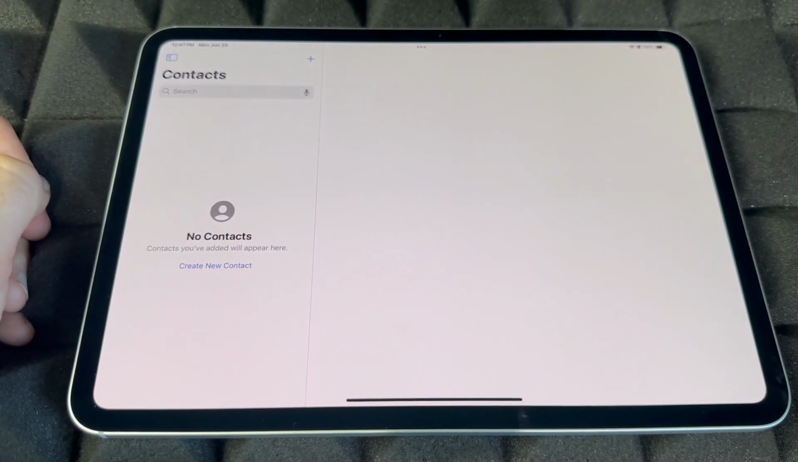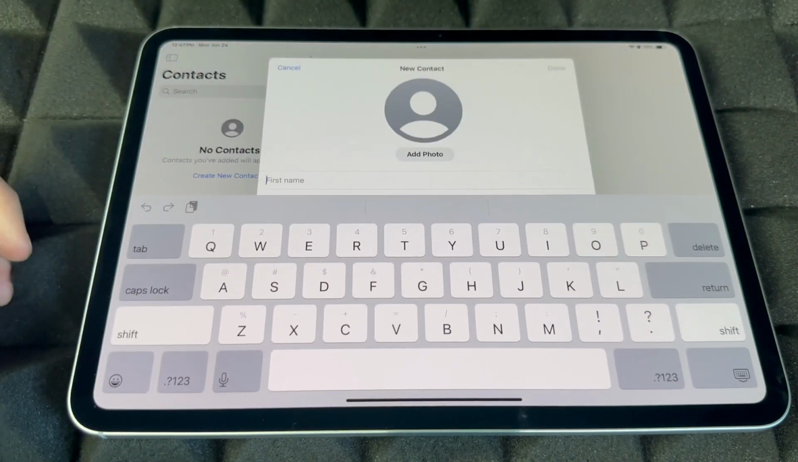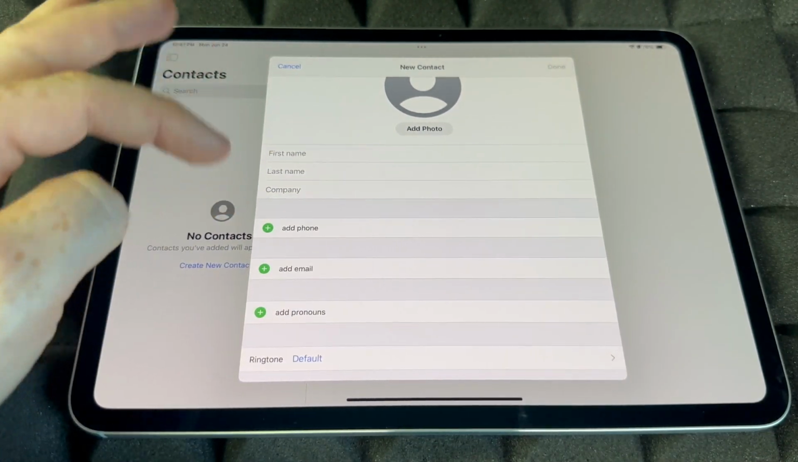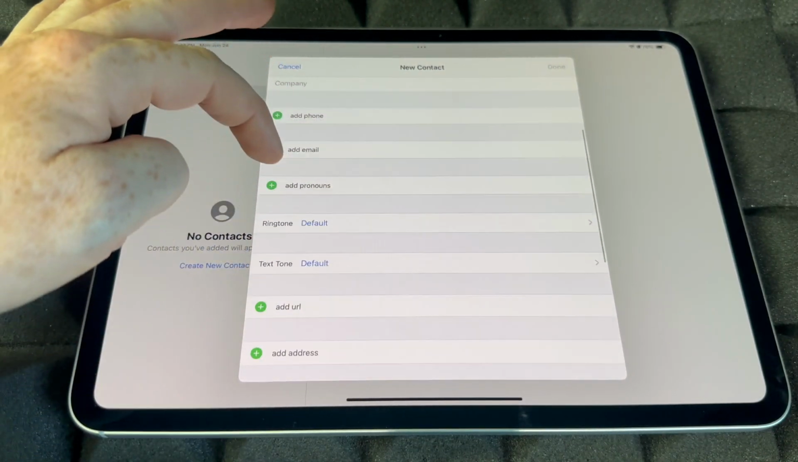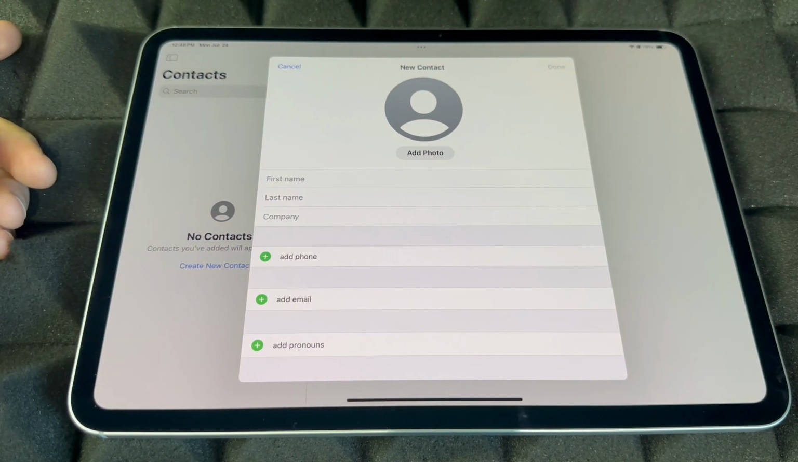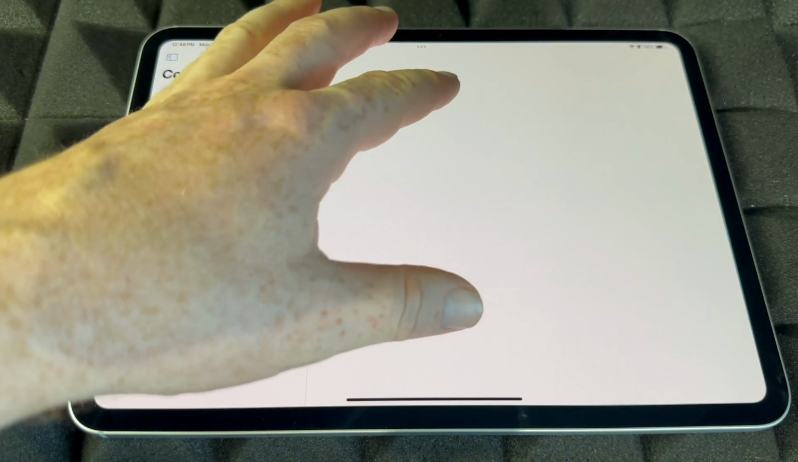Contacts is where you're gonna have all your contacts. So you guys can just add your contacts manually. You guys are gonna see, you can put your first name, last name, company, add your phone number, email, and then just keep adding any contacts. Hopefully you guys don't have to do this manually. You guys imported your stuff, but if not, you guys can do it from here.